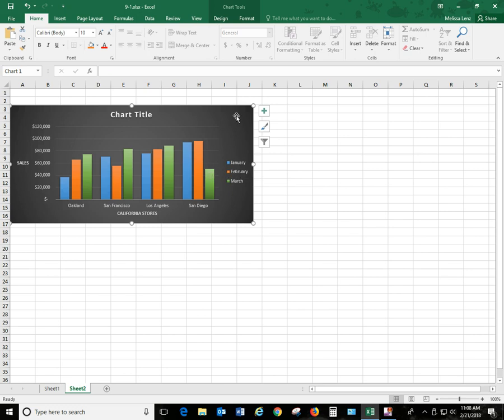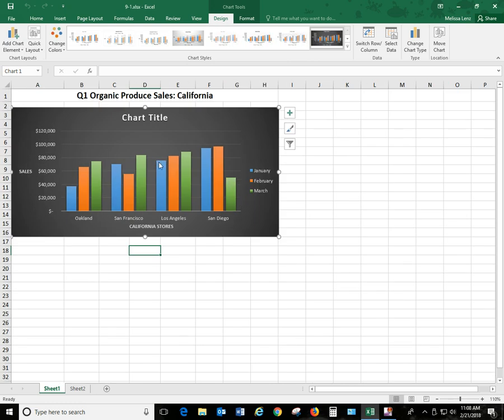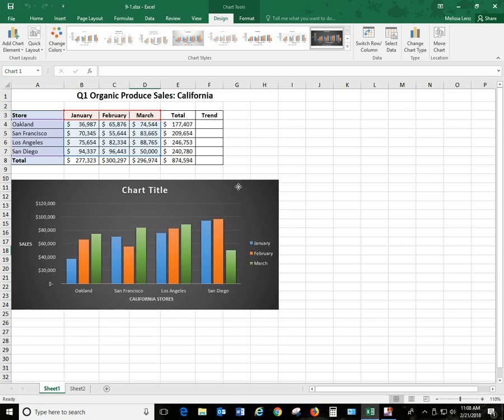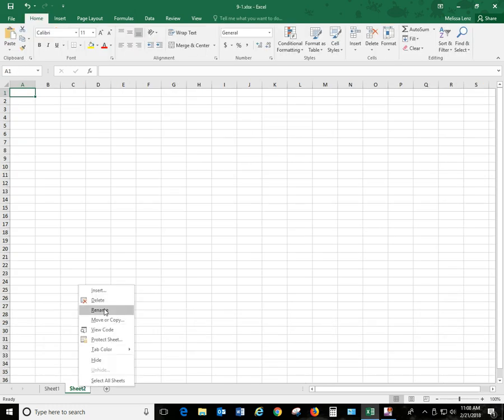Okay, so we want to use the other. We want to come back over here to Design. I'm going to say Move Chart. We want to put it back in its sheet 1, and we're going to say OK. Oops. Now we're going to do this, and we're going to put it where it should be. Okay, and then I have to get rid of sheet 2, so I'm going to right click and I'm going to delete that sheet.